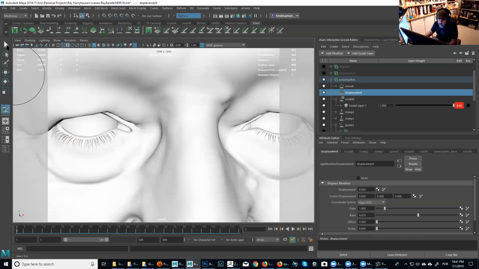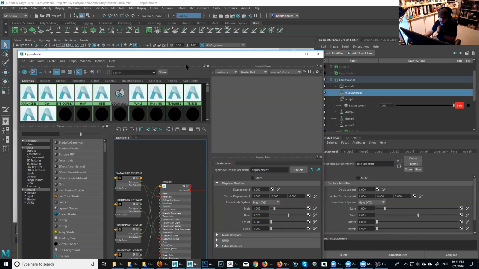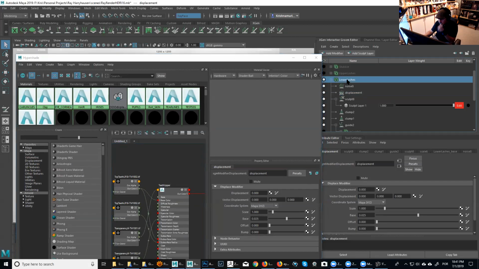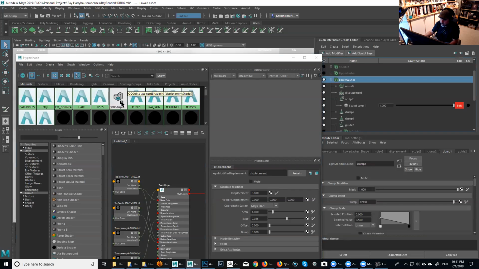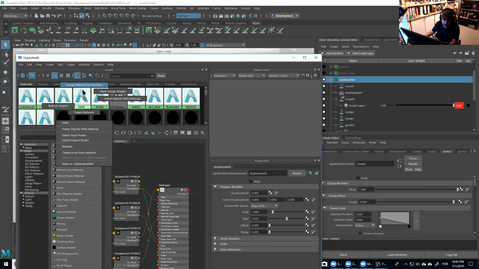Let's assign the shader. And like I said before, I have one single shader that I assigned for everything. In the case of the eyelashes, this is optional. If you want to try to control it as a separate shader, you can do that. But in my case here, I'm just going to use a single map to control everything. So I'm going to select the lower lashes, click hair, and assign it.